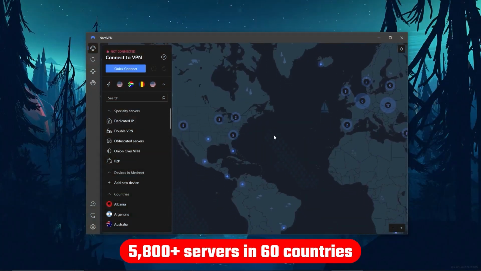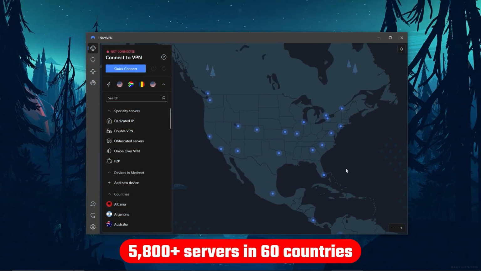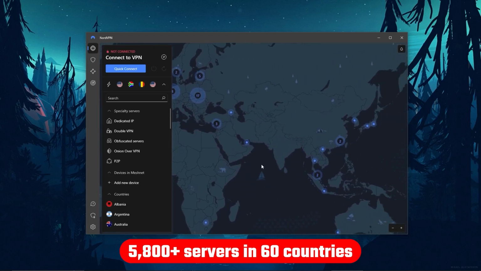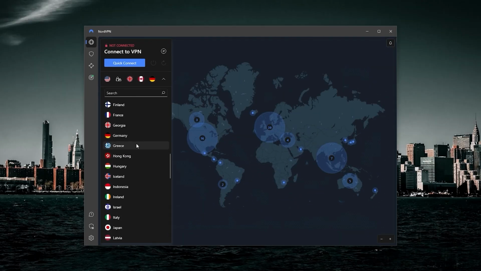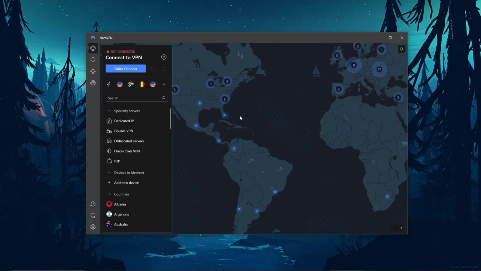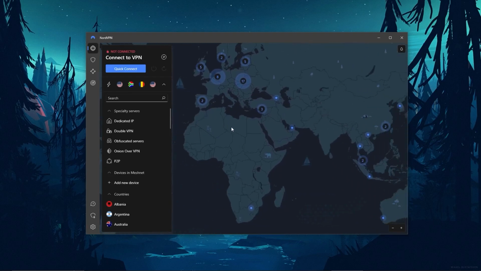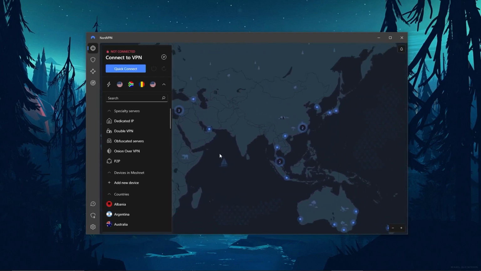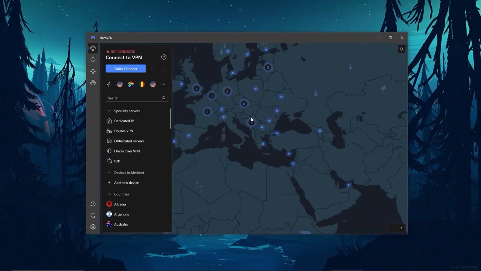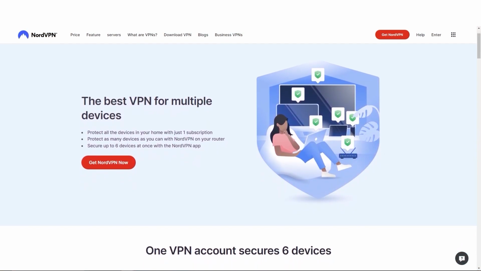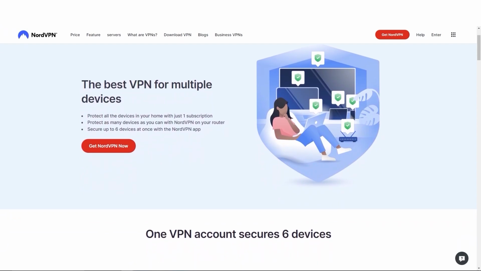Although it's got over 5,800 servers in 60 countries, supporting 5 fewer countries, which means access to less content than Express, more servers means that the user base is more widely spread across the servers, so basically more room for everyone to use. Another thing I really liked about NordVPN is its intuitive user interface, which has a huge map of all of its servers, allowing you to pick the closest server to you with a couple of clicks. And when it comes to device limits, NordVPN allows you to protect up to 6 devices with 1 subscription.